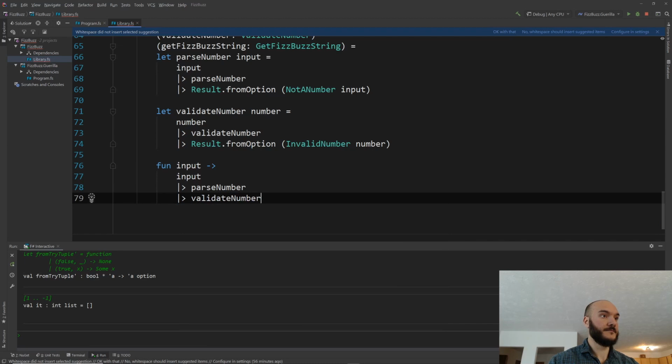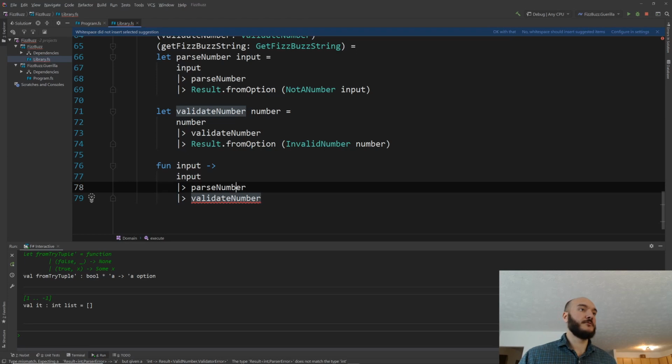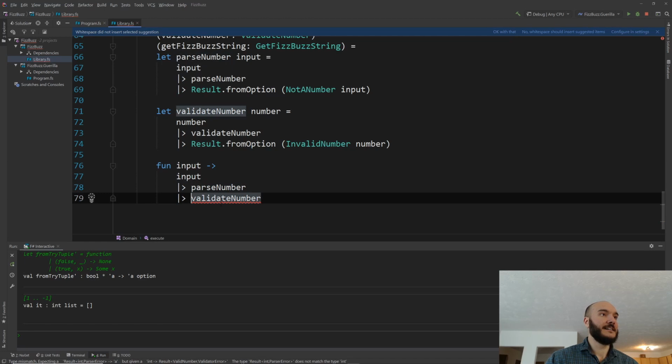We see there's an error, of course, because parse number returns a result, and now I only want to call validate number if the result is okay. I don't want to call this function if it's not. So I can go here and do result.bind.